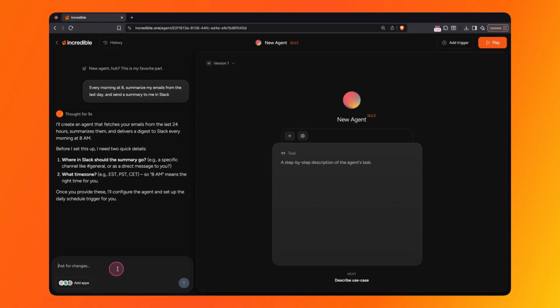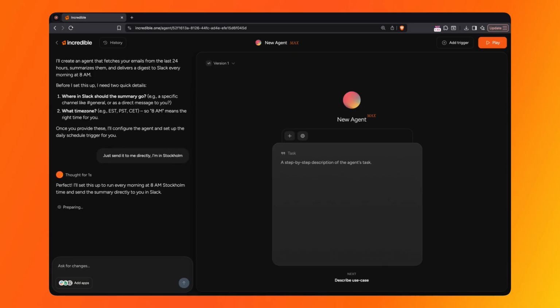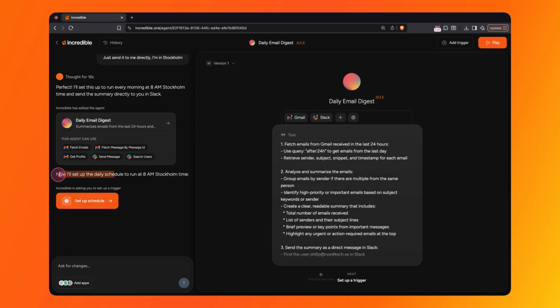Here, we can see it has asked me to provide which channel in Slack the summary should be sent to and which time zone I am in. I'll go ahead and provide these details. Now, we see that we have just created the first version of our agent. Let's look at the agent for a moment.